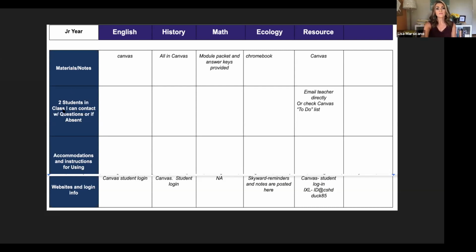I highly recommend that you find two students in the class that you can contact with questions, or if you miss class to find out what's going on, or if you just don't understand an assignment. So get their cell number, their Snap code, whatever it is you guys do, to communicate and just have that checkpoint person. I know it's a little uncomfortable, it's going to be weird because it's virtual, but I want you communicating with other kids and having that person to bounce it off of.